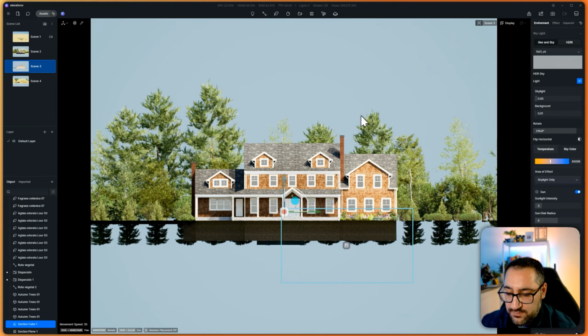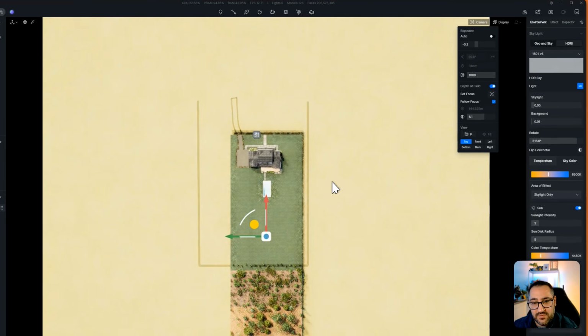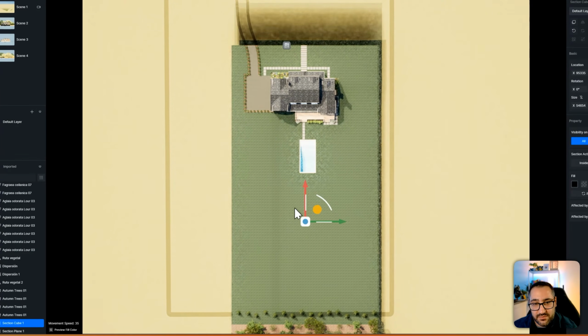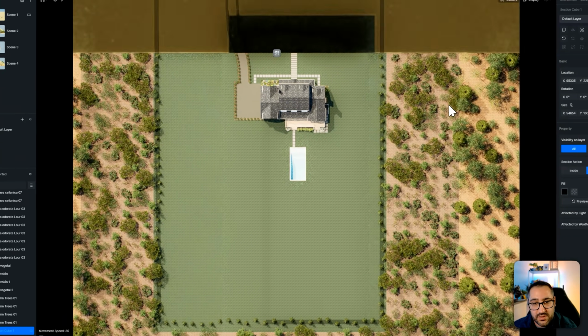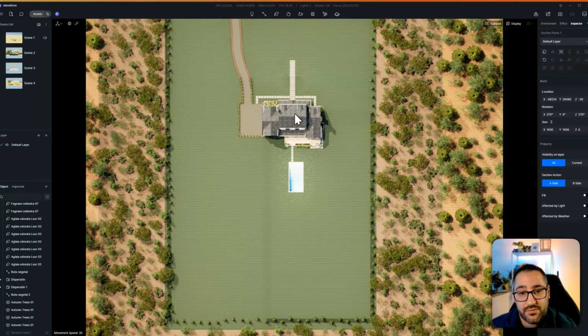So all you have to do, I'm going to hit P again. You can go over to camera and just hit top view. And here you've got a site plan ready for use. And this is probably somewhere where you'd turn off the cube, that way everything's visible. Let me turn this off. And now you've got a full rendered site plan.